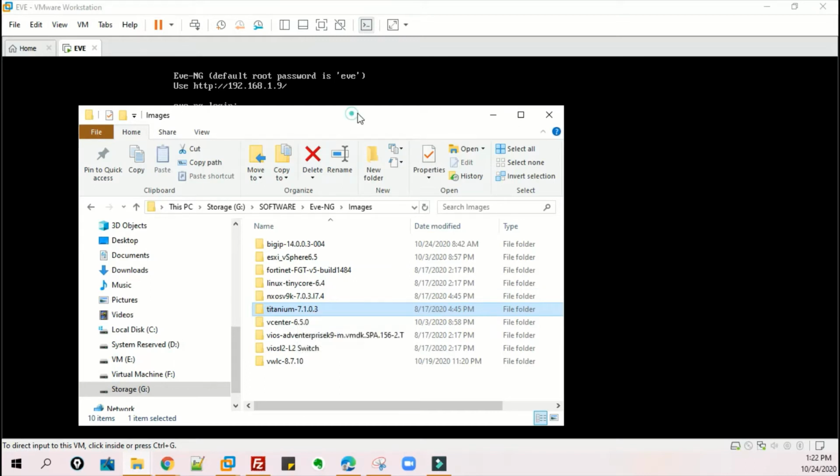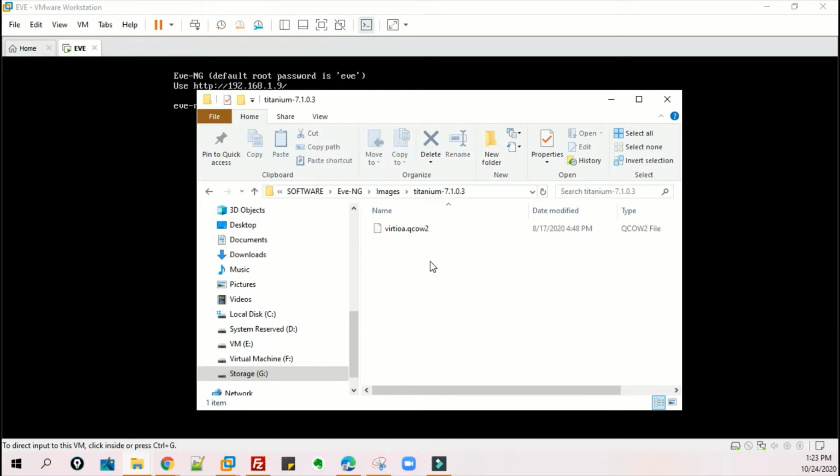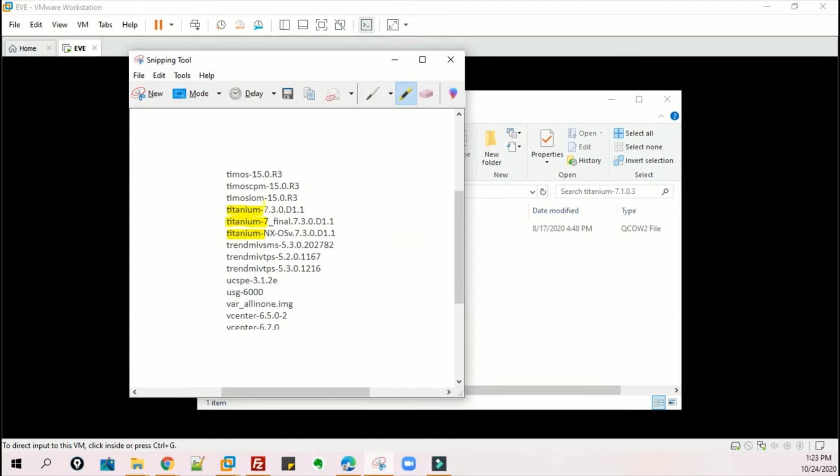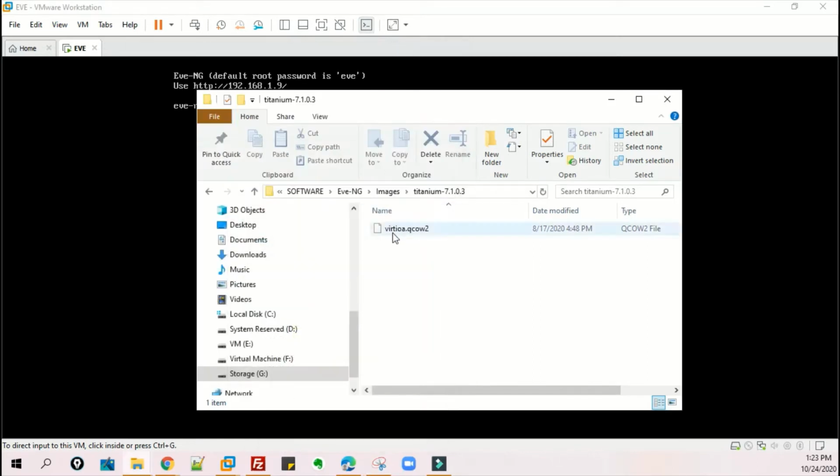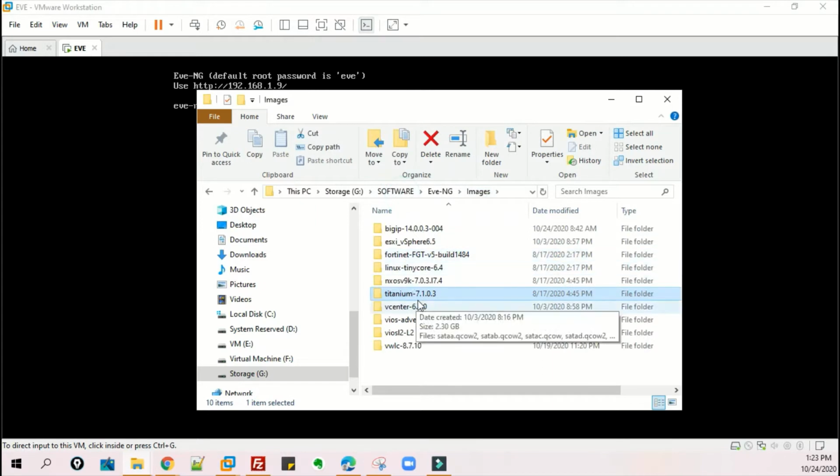But as per the EVE-NG recommendation, we have to change the name of the Titanium image file which we have. So this image file will be virtioa.qcow2. We already have changed this file. Once the file has been renamed with the proper naming convention, and this file is in a particular folder, we can give any name to this folder. Once it is done, then we'll have to move this file to the EVE-NG virtual image VM machine.